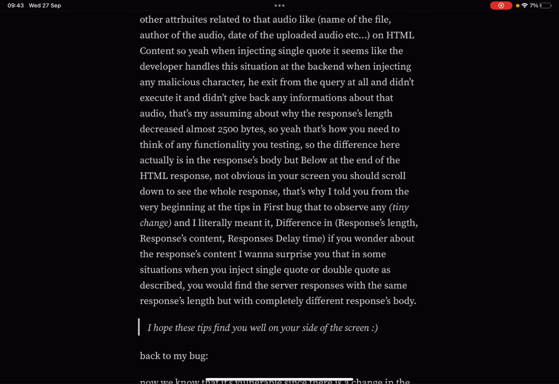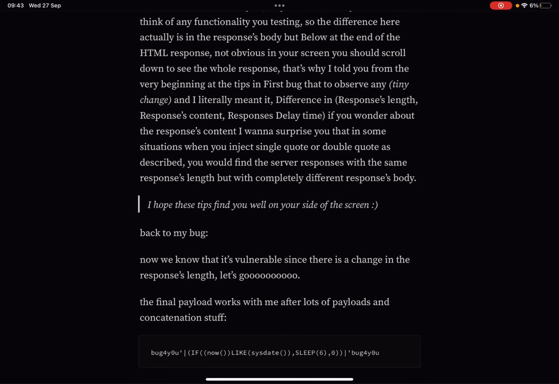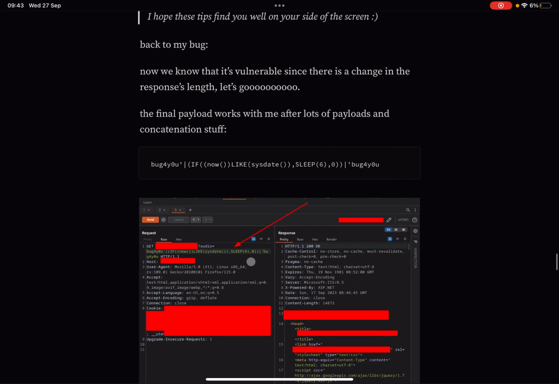If you wonder about the response's content, I want to surprise you: in some situations when you inject a single quote or a double quote as described, you would find that the server responds with the same response length but with a completely different body. I hope that these tips find you well on your side of the screen. Now back to my bug. Now we know that it is vulnerable, since there's a change in the response length.